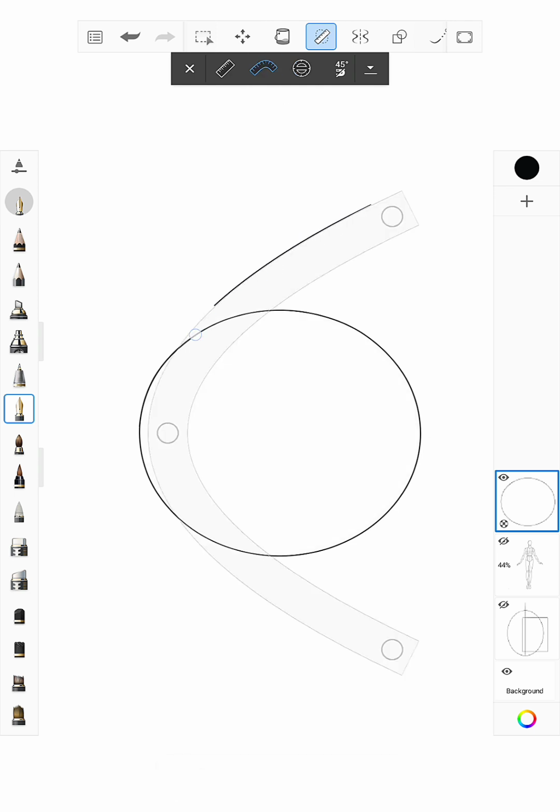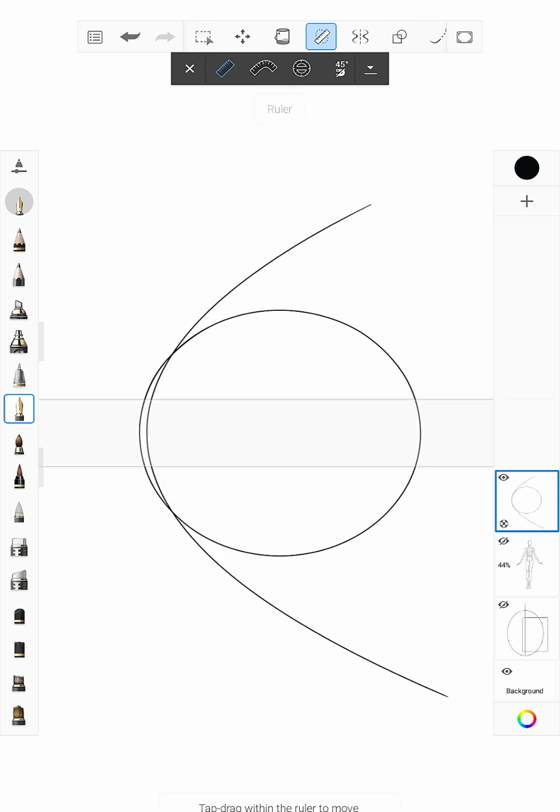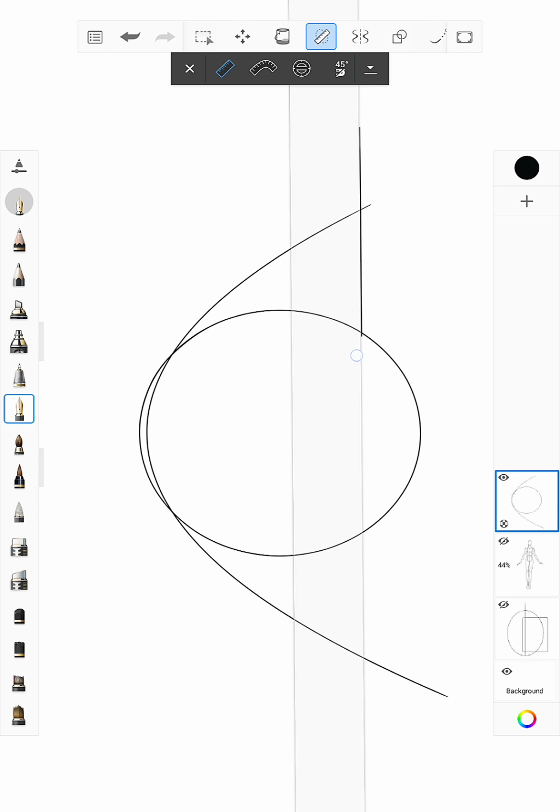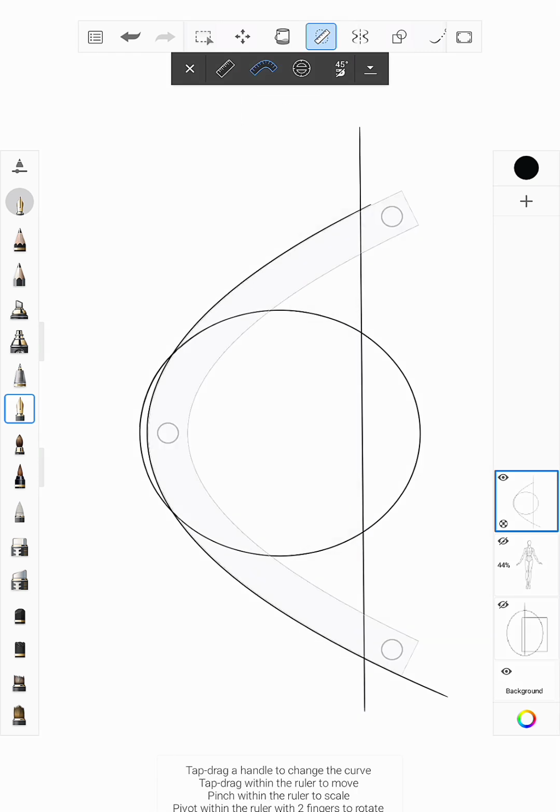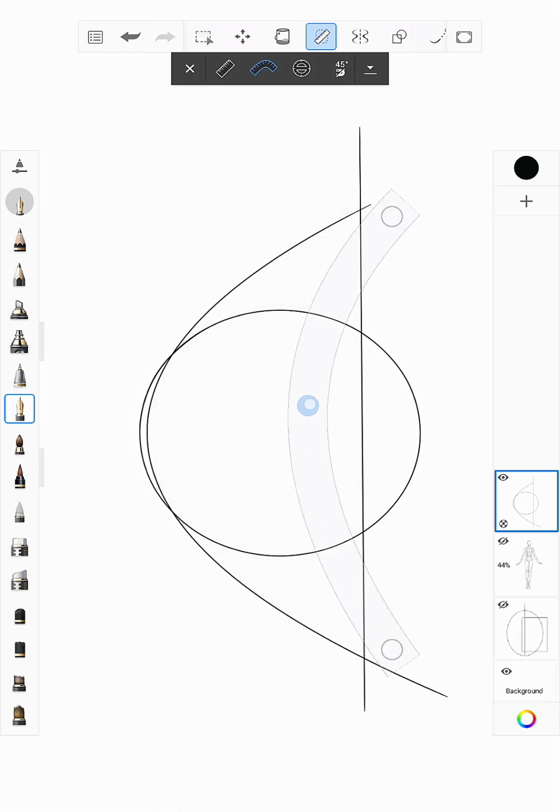And the next tool we have in the same ruler tool is the curved rule, and then we have a straight rule. For the curved rule, you can bend it to your will depending on what you're interested in drawing.